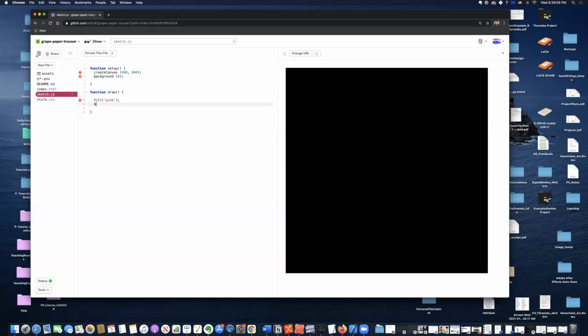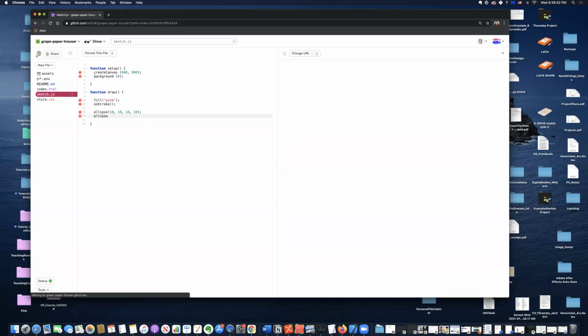And here I can add in something like no stroke. And then add in an ellipse function. And we know that the ellipse function needs an x coordinate and a y coordinate for the position. So I'm going to do 10 and 10. So 10 over, 10 down, and then I'll just make it 10 wide and 10 tall. So there is our pink ellipse dot. And if I want to add in more, I can keep doing that.